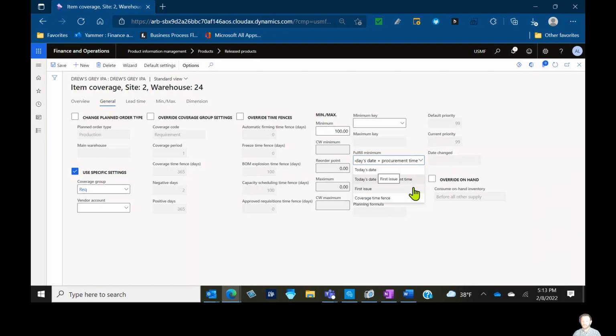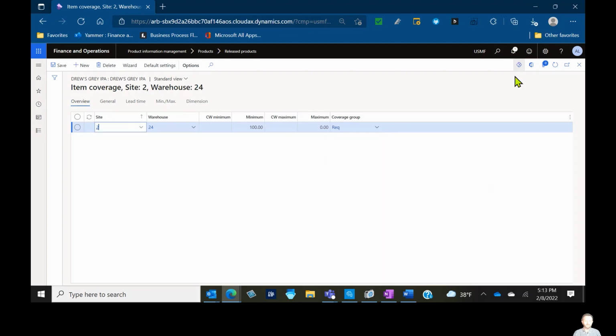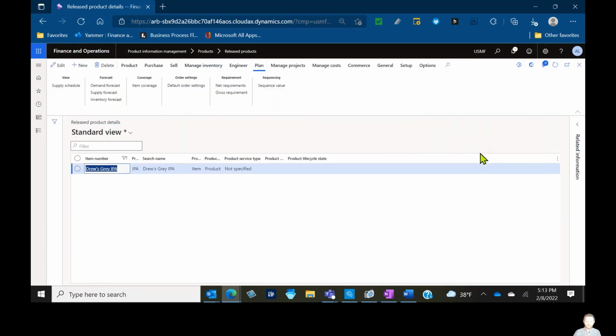So first issue is kind of similar to today's date plus procurement time, but it's actually going to wait essentially until you get that extra demand. You might be projected to fall below your minimum now, but until you get another source of demand, it's not going to project to get you back to that inventory level. It really wants to see that you're cutting into that safety stock before it projects that you should get additional inventory. The coverage time fence, probably the option that I see used the least. That is going to push fulfilling your safety stock all the way out till the end of the coverage time fence, till the end of your planning horizon.